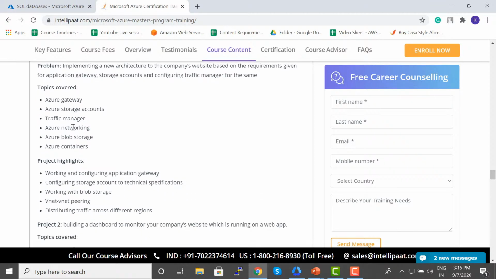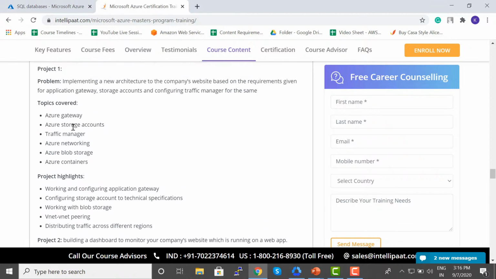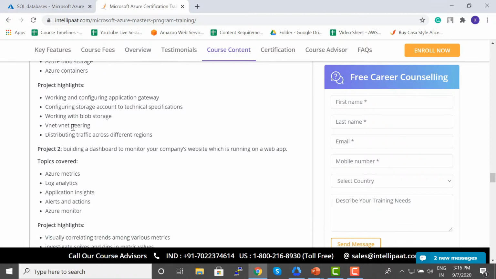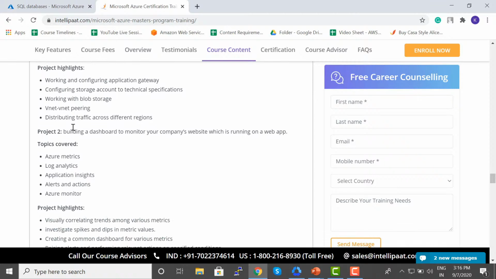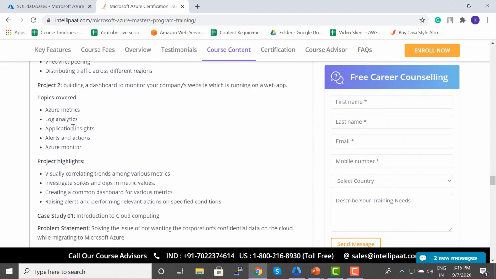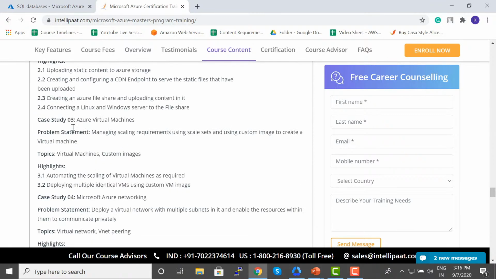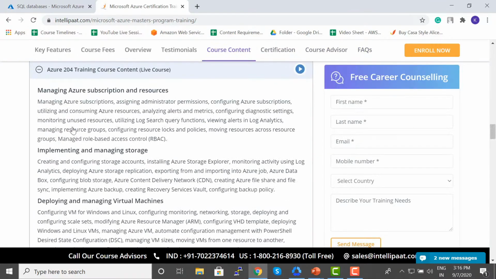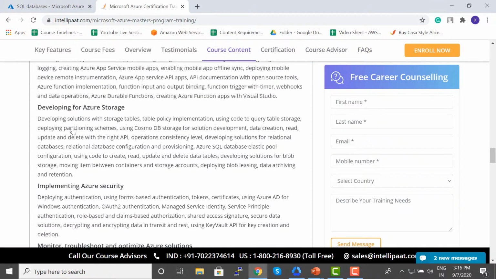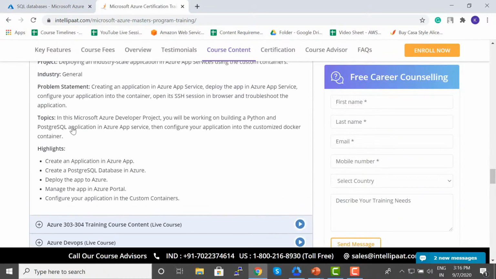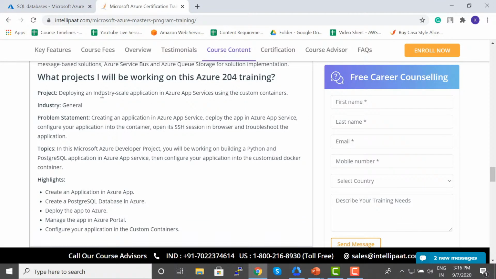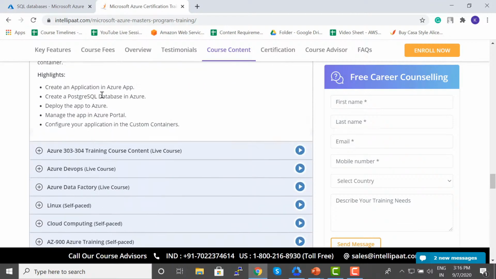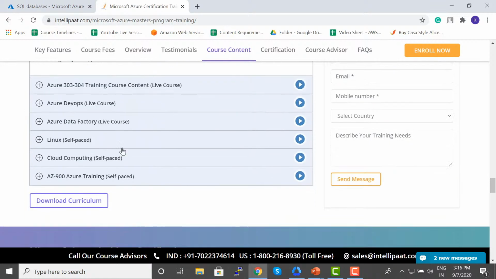I'm just explaining it to you. So you will be able to do this once you completed this course. Building a dashboard to monitor your company's website. So basically this is a monitoring project. And then case studies. So again, coming down, there are other projects in every other course. For example, in 204, you can see deploying an industry scale application in Azure App Services using custom containers. So again, you will have separate projects in each and every course in this.